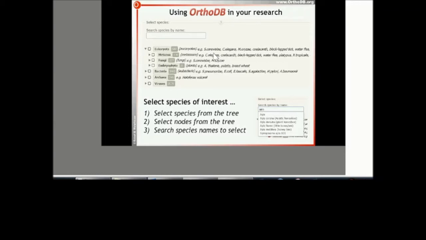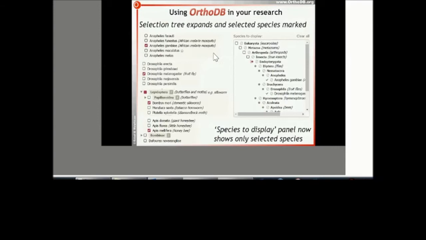As you select your species, the selection tree will expand to show the species that you have selected, marked with a tick here. And in the Species to Display panel on the top right, you will be shown a summary view of all the species that you have selected.